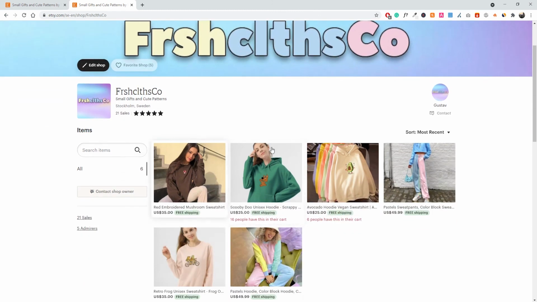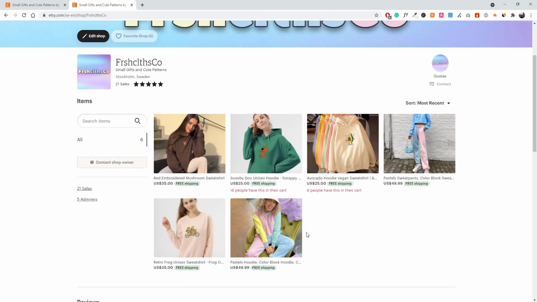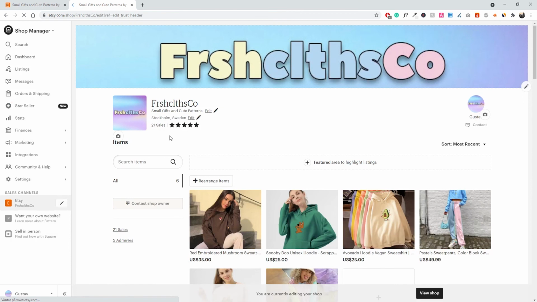So in my store right here, you can see that there's some sort of a pattern in between these products. They are similar in a way. So that kind of makes them fit around the brand itself. So what I would recommend you to do now is just jump over to editing your shop. And once you edit your shop, you'll have, as I said, your banner here at the top. So make sure you add a banner which is unique. Make sure you upload a logo that is unique and fitting to the banner itself as well.